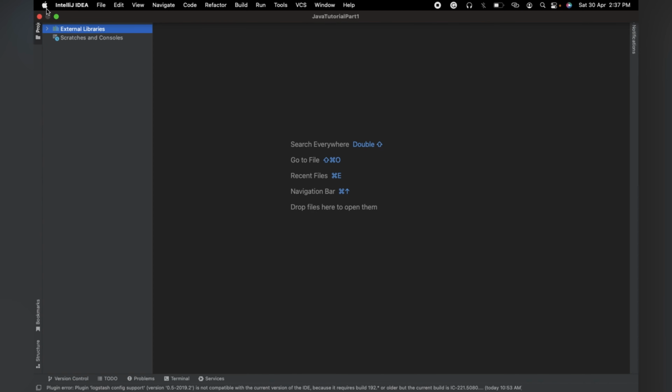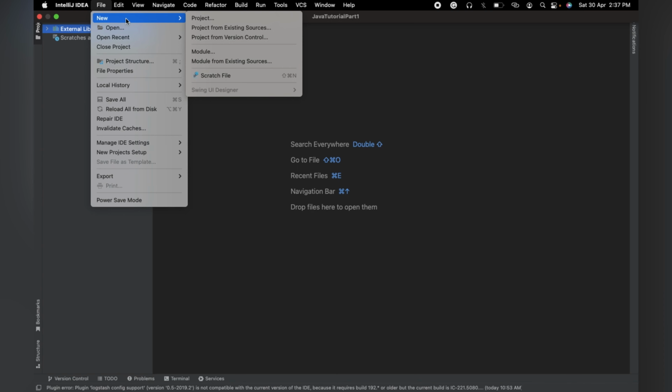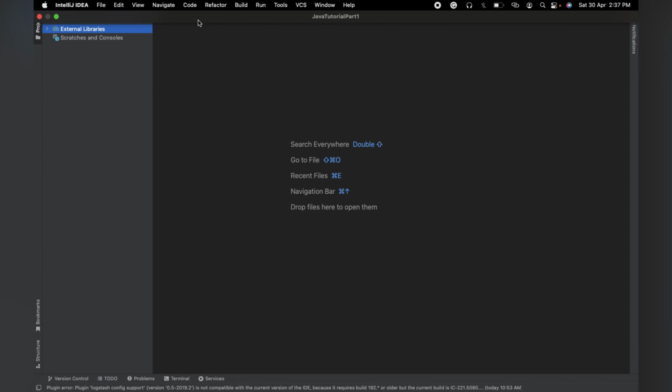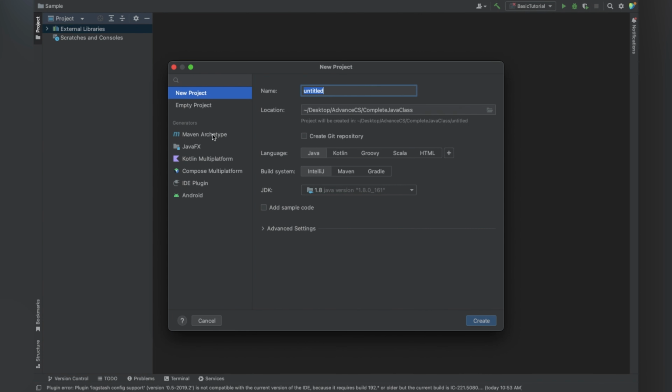First, we'll create a project. New, go to project, then a window will pop up. Here we'll give the project name. So this is our first Java class, so we'll name it Java tutorial basics. This is the location where you can save your Java project. The language I'm using is Java.